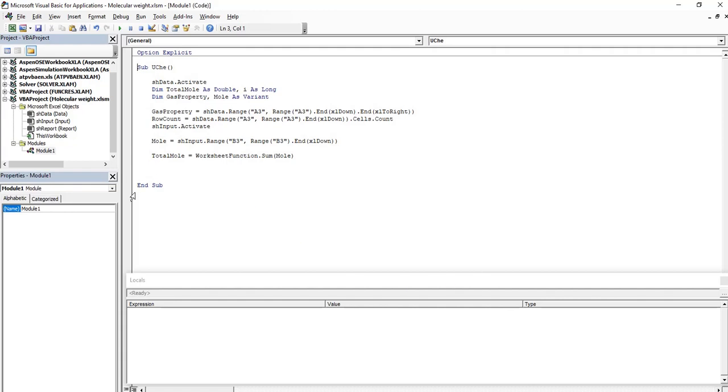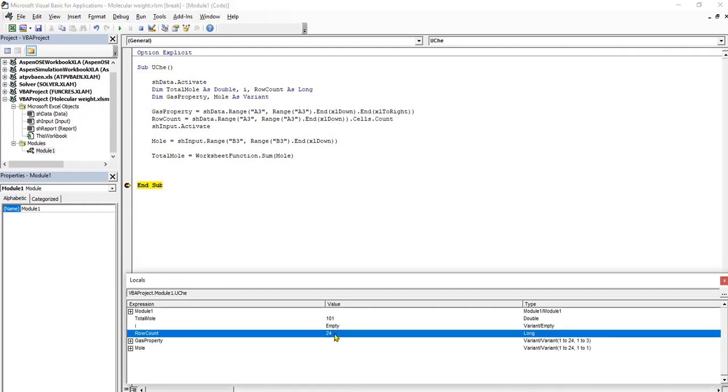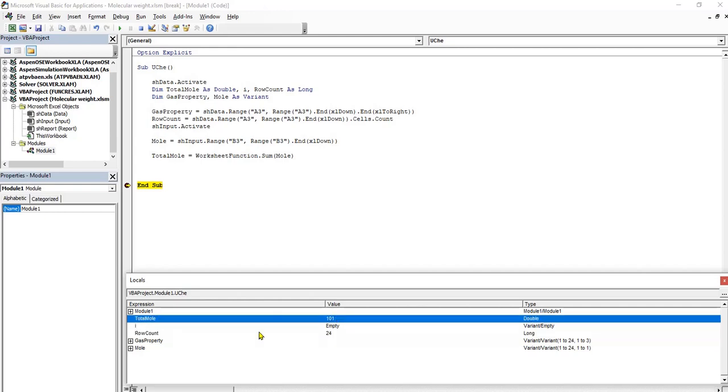Okay, let me create a breakpoint here and use F5 to step through. Oh, I've not defined this row count. The row count is Long, so I'll put it here. Row count. Now let's step through using F5. So the row count is 24, correct? The total mole is 101.